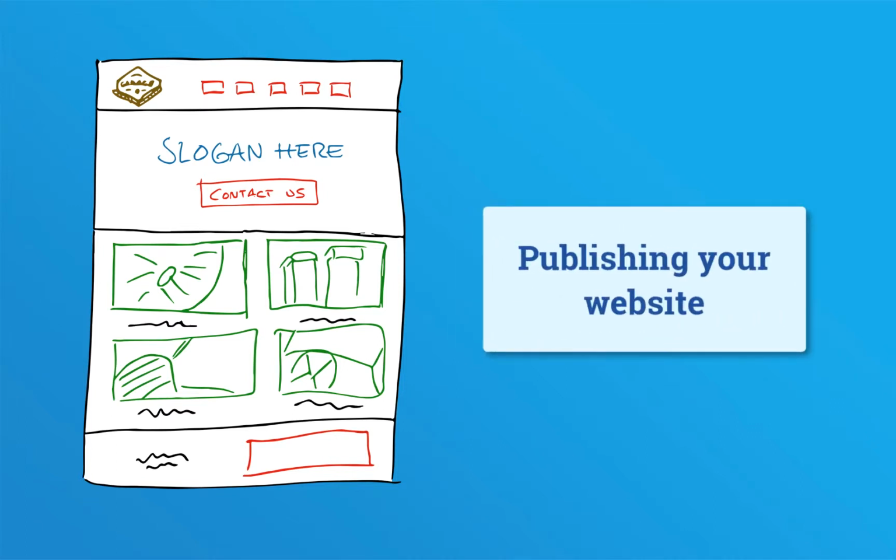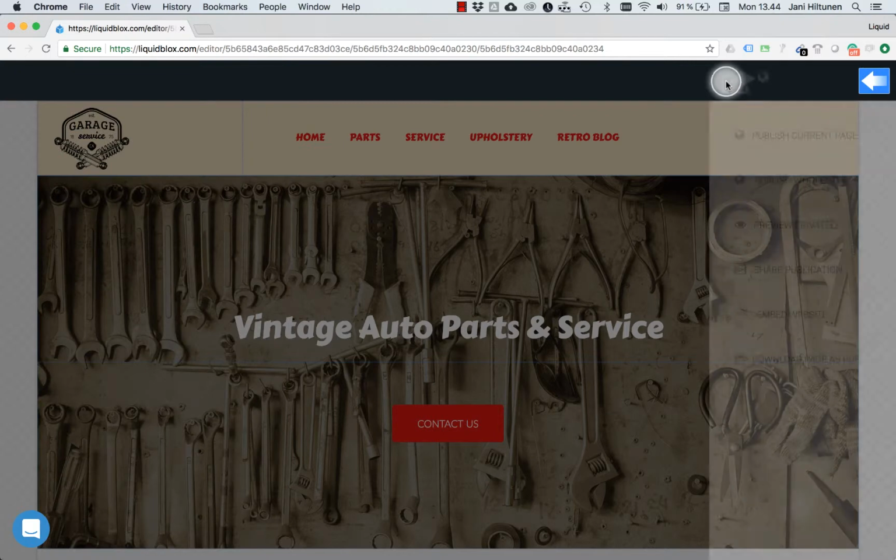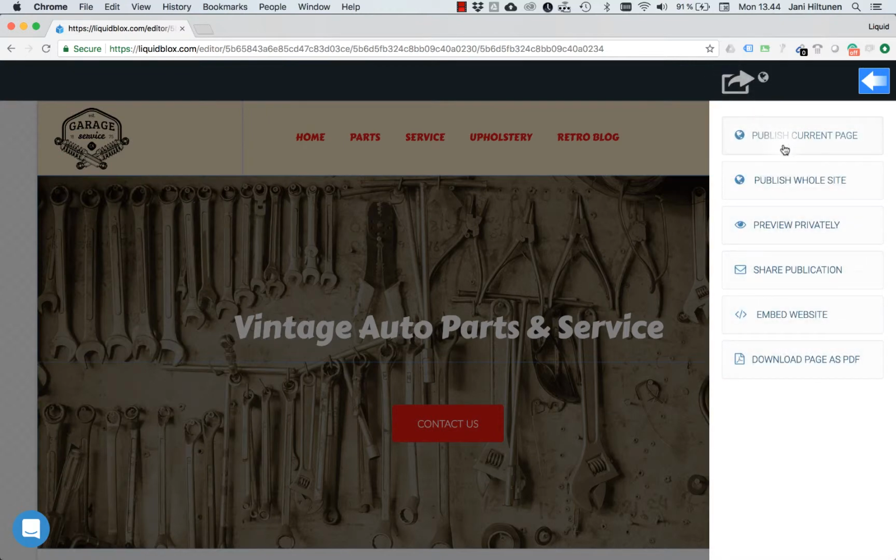In this tutorial, you will learn how to publish your website. Open the Publish panel. Publish Current Page button publishes one page at a time. Publish Whole Site button publishes all the pages of the site.